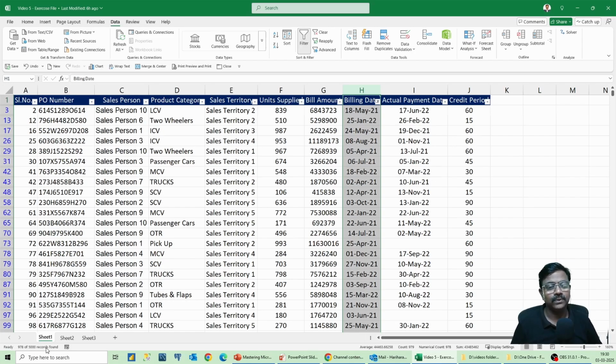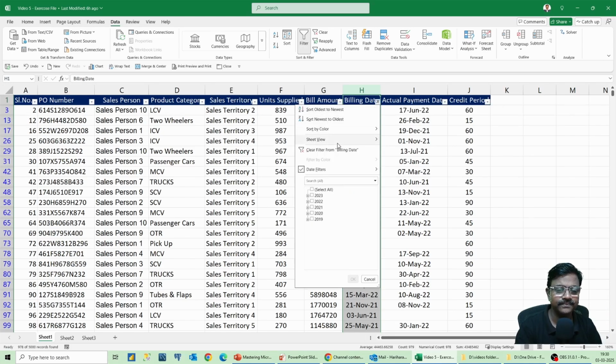So we have seen here how to filter a text column, how to filter a number column, and how to filter a date column. Now, can I filter on multiple columns at the same time? Absolutely yes. So we're going to see that example right now. So I'm going to clear this filter. I can click here and let's clear the filter.